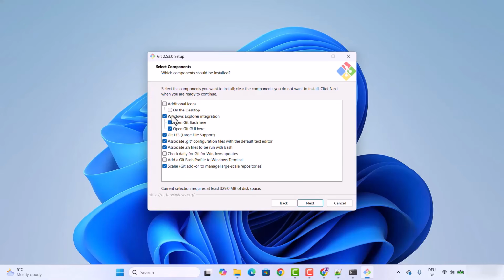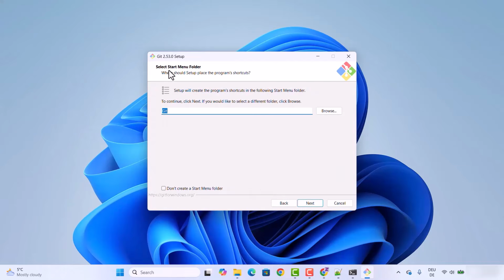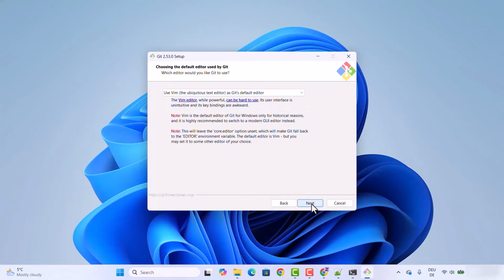All these default checkboxes are already checked, but if you want, you can also add an additional icon on your desktop, and you can also check daily for Git for Windows updates. You also have this option which says add a Git Bash profile to Windows Terminal. I'm going to check all these checkboxes and click on next here. Then select the start menu folder. This folder looks good to me, so I'm going to click on next once again.